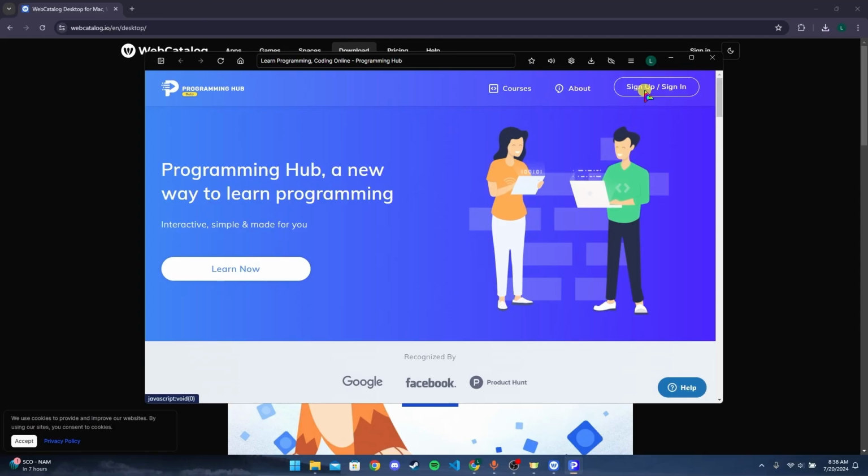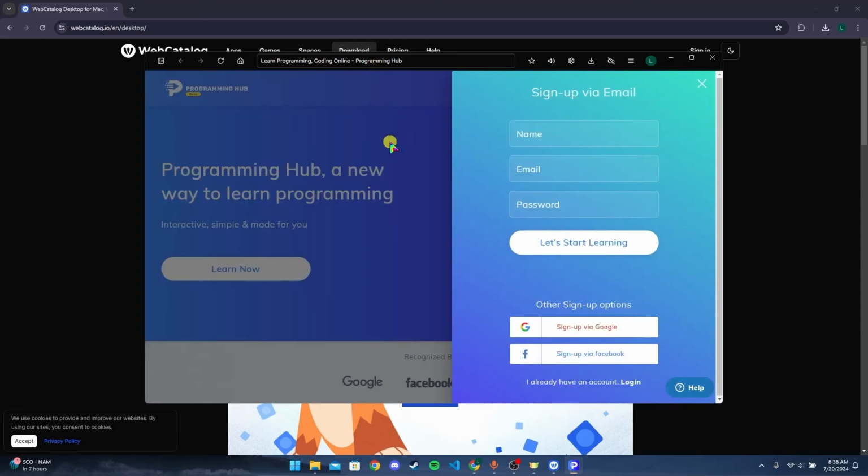Now sign in or sign up to your account and you can use Programming Hub on your PC. So that is how you can download Programming Hub application on your PC.